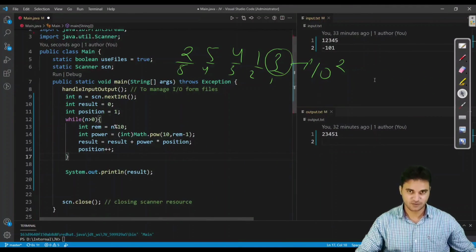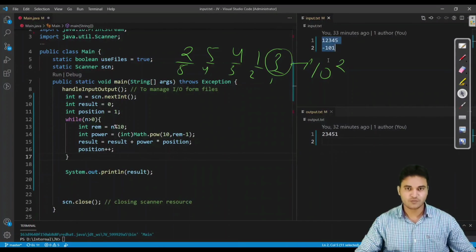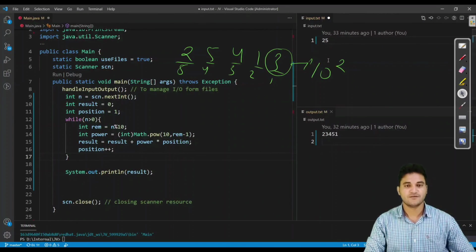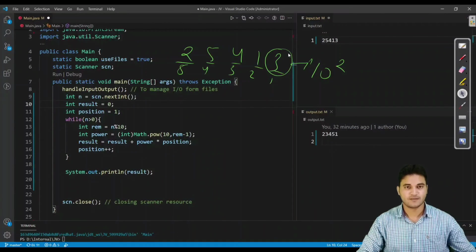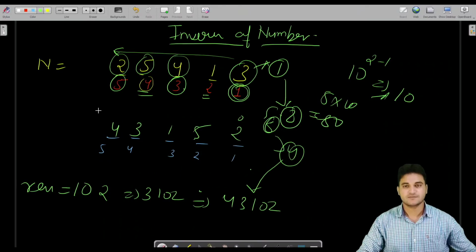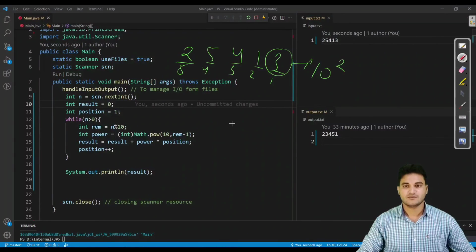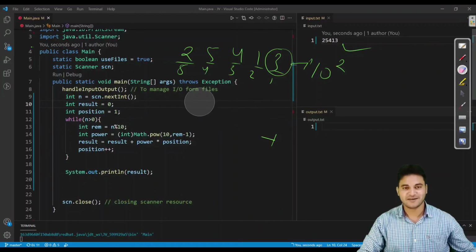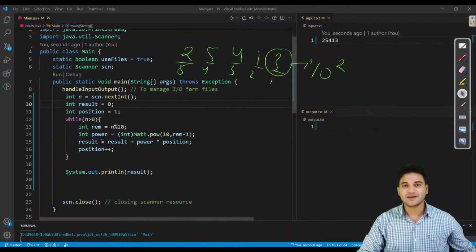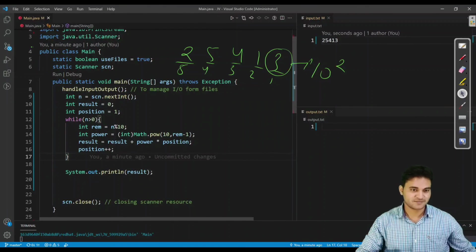So let us see whether this is going to work or not. The number I'm going to provide is 25413, and the output should be 43152. Anyways, okay, it is not finishing. What we have done is actually an infinite loop. We will have to break it.